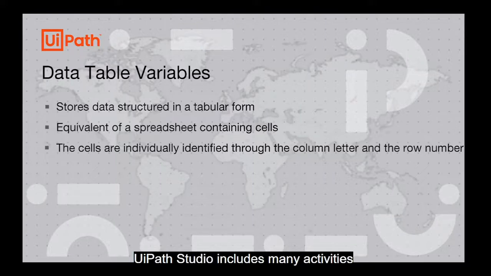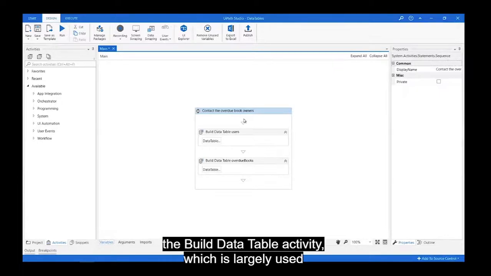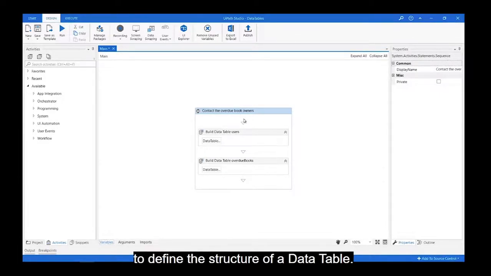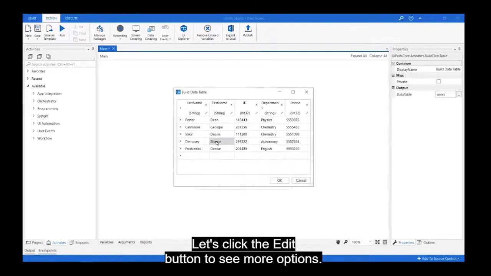UiPath Studio includes many activities that output data table variables. In this demo, we'll focus on the build data table activity, which is largely used to define the structure of a data table. Let's examine the first example to see all the configuration options. The Build Data Table window enables us to set the number of columns in our table and the type of data that they contain. Let's click the Edit button to see more options.